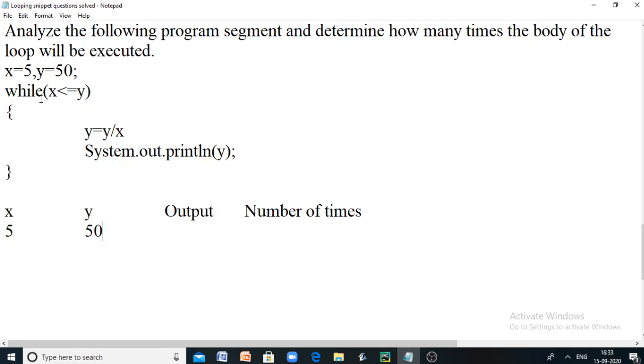Now it starts executing the while loop. So x less than or equal to y, that means 5 less than or equal to 50. Yes, it's less than 50, so the condition is satisfied. So in that case, it will come into the body of the loop. So y equal to y by x.